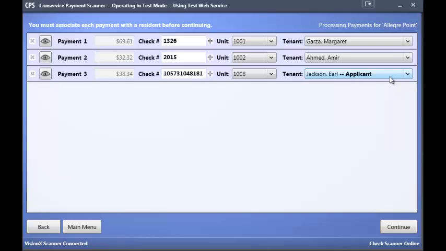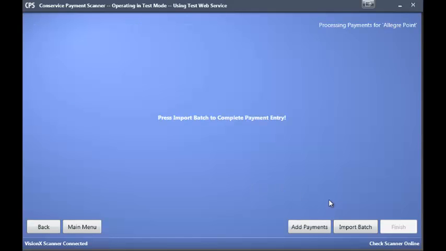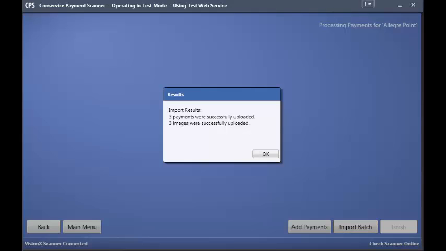All right, once I've got these all applied, I'll go ahead and click Continue to move on to the last step, which is to import the batch. Here we see that we have the results that we're looking for. The 3 payments were successfully uploaded and their images were uploaded. So I'm going to click OK. Now at this point, if you wanted to go out and see that information on our website, you could do that. That information will be available immediately.